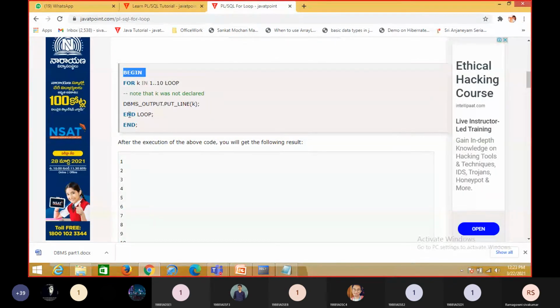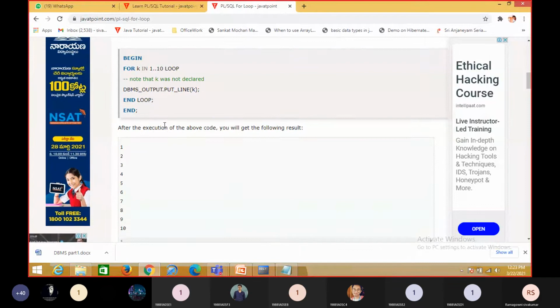Begin and end here, and the for loop ended here, end loop. So this is initialization, and till how many values I'm going to display, that many we represent here. 1 to 10, I want to display 1 to 10. We are giving it in the for loop. That is the meaning here.